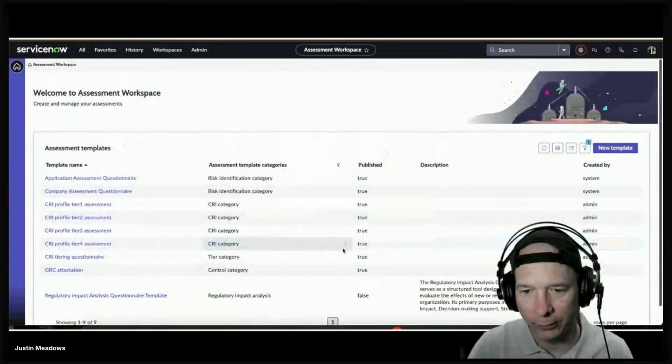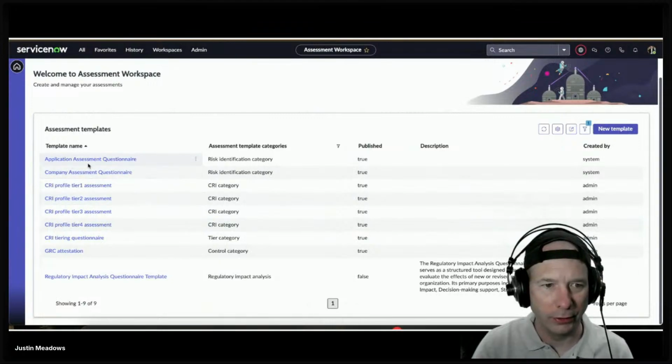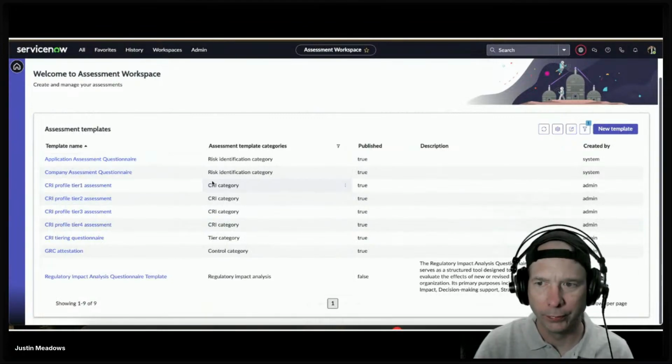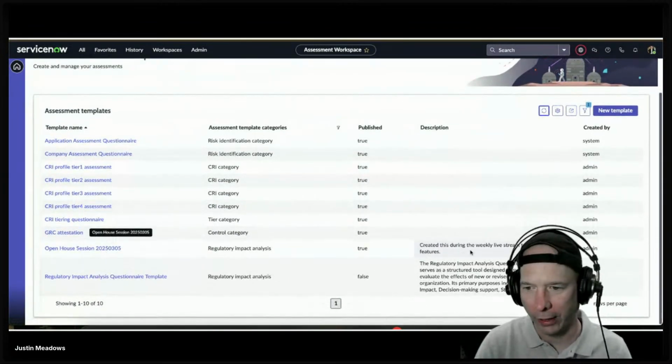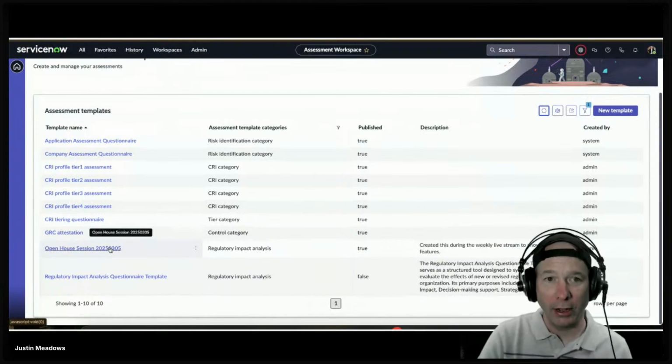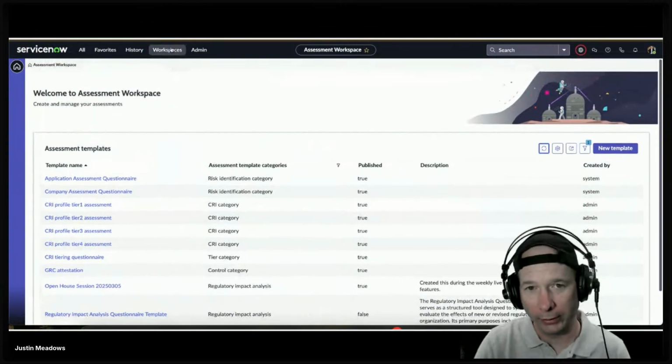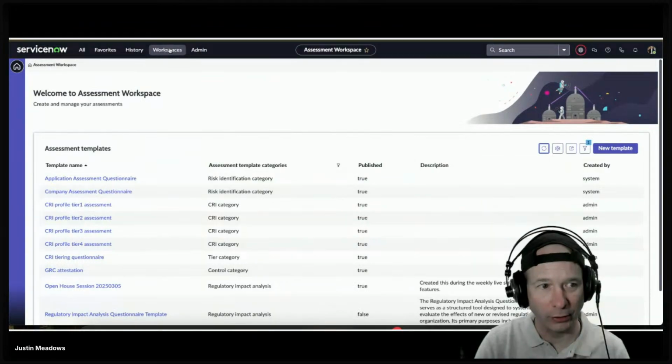Perfect. We'll go back to the template list, and now I should see my... What did I call it? Hit refresh. There it is. Open house session. All right, there we go. So that's my new assessment. And now if the workspace updated properly, I should be able to kick this off and assign it.